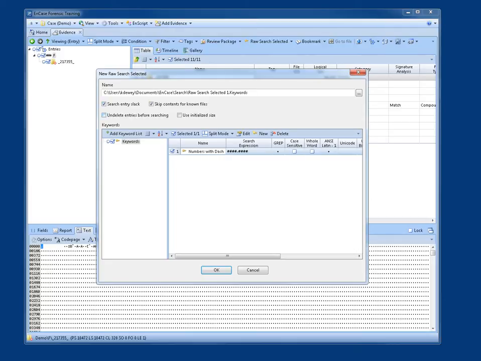Up here, I can search entry slack. That means the space at the end of the file, but inside the sector, so we're going to search there. We can skip content of known file types. What that means is, maybe I have a hard drive with Windows files on it. We know certain file types are Windows files, and we want to skip those. Because if it's a known Windows file, why am I going to search through that? I'm looking for other evidence.